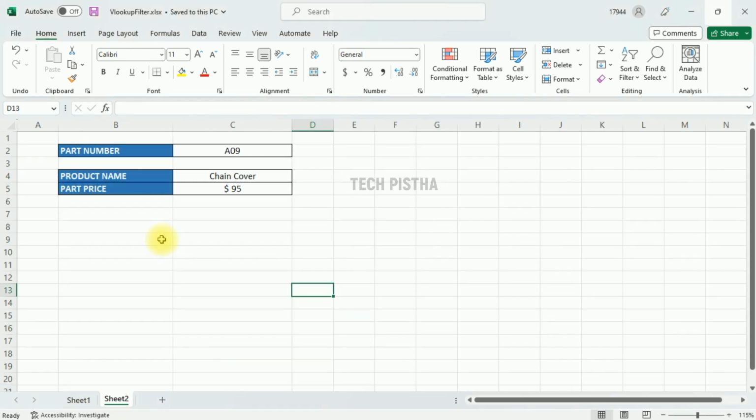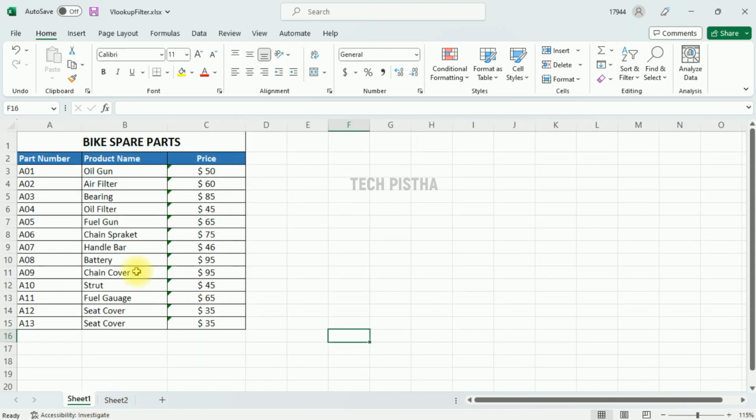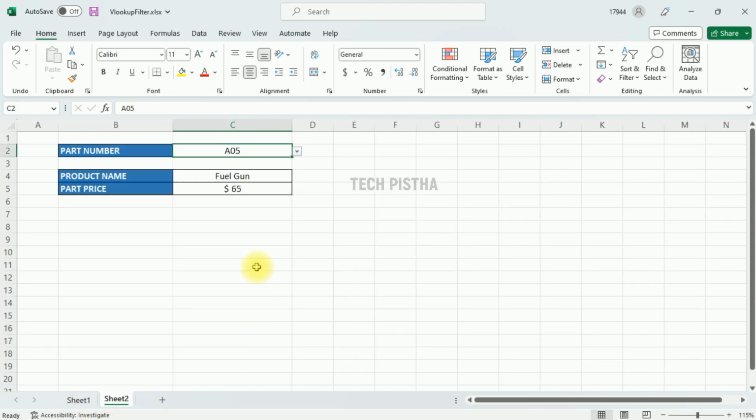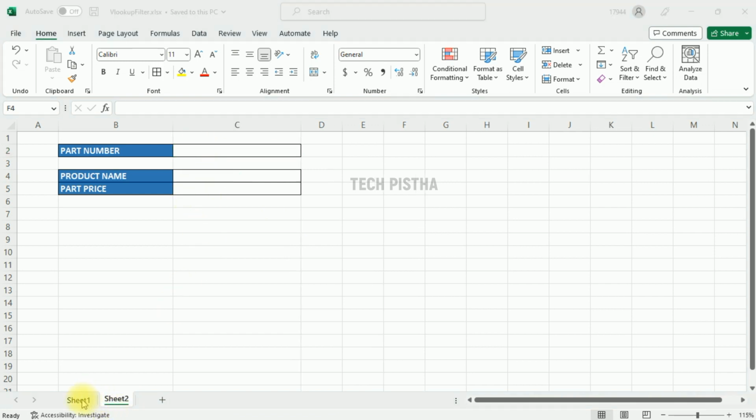In Sheet 2, I have a part number, product name and part price. If I filter the part number, the product name and price should be filtered. This data is fetched from Sheet 1 and filtered based on the part number. So let's learn how we can filter the data by using the VLOOKUP function. First we have to remove these functions. All of the data is fetched from Sheet 1.